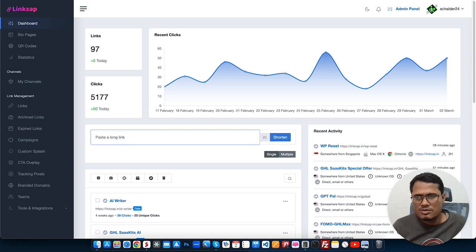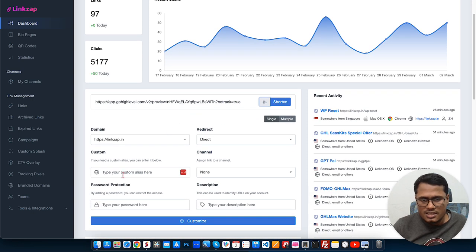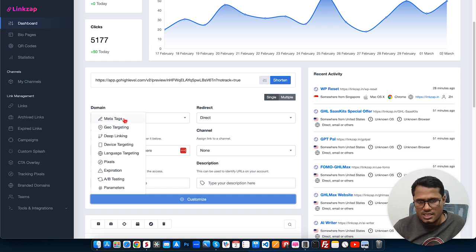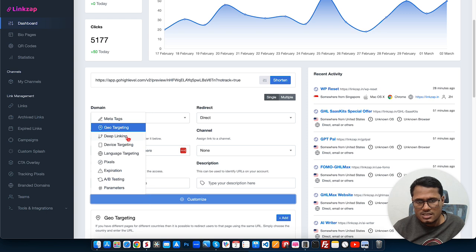Okay, let's say if I want to shorten a URL, for example, this long URL, then I can do it. I can give it a custom name, as well as change the metadata, geo targeting, or if you want to add deep linking, device targeting, the language target. If you want to use your pixel, like your Facebook pixel, then you can also do that. You can also set up A/B split testing with this shortened link.